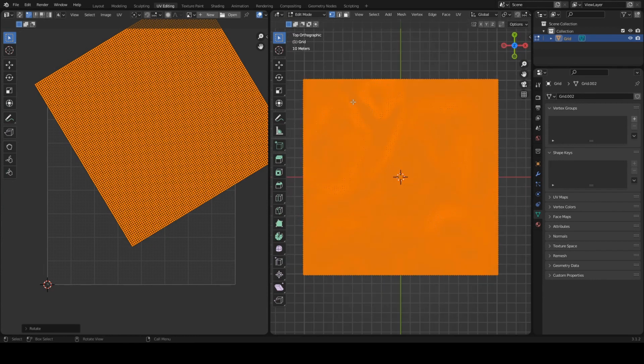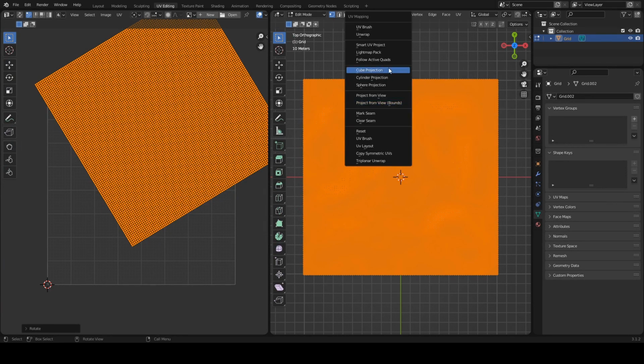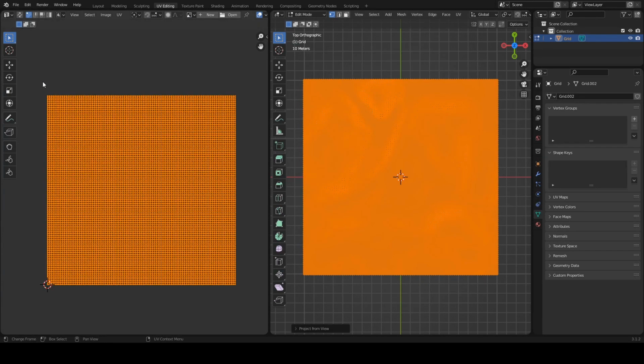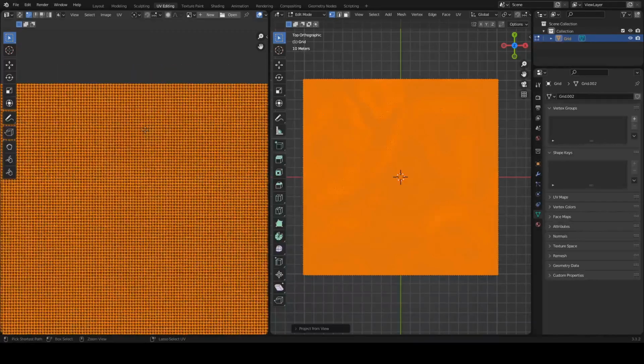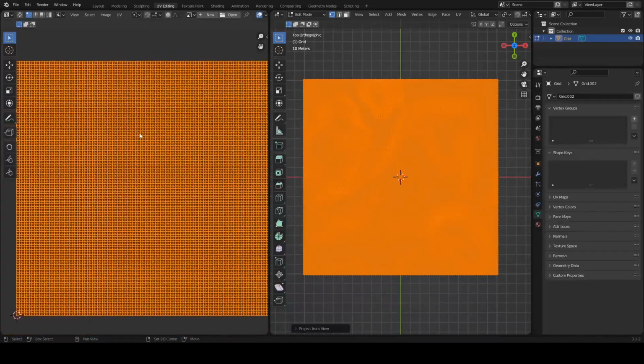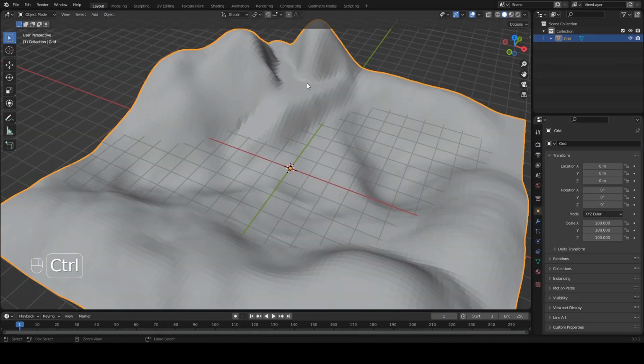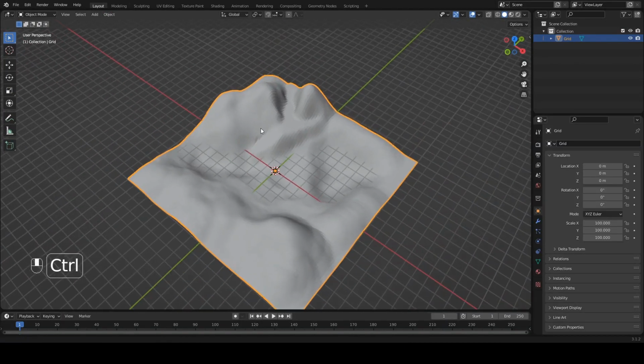Press 7 to go into top-down mode, and then press U to unwrap, and you want to project from view with bounds. And that is going to snap everything in your terrain to this useful 1x1 square. And you can just inspect that to make sure these are all nice straight lines. Okay, so that's the UV portion. Moving on to the shading, or to the texturing.